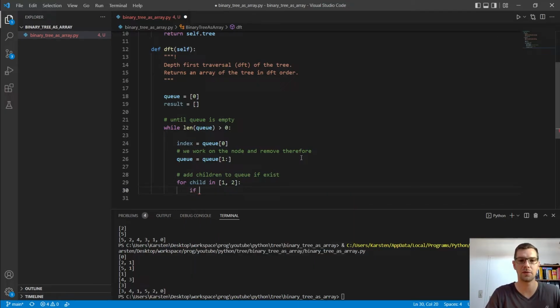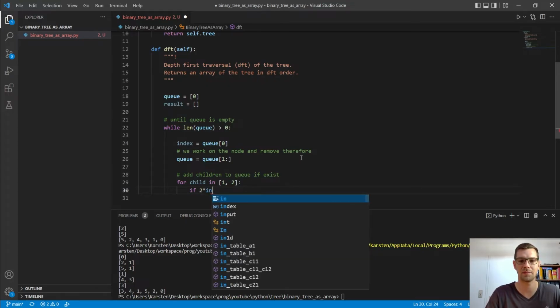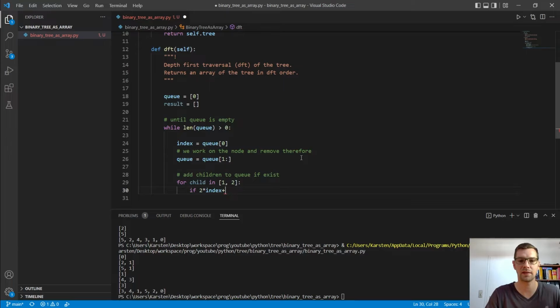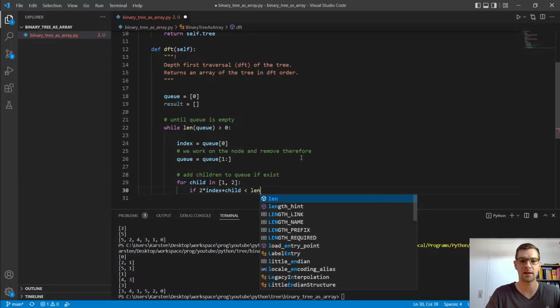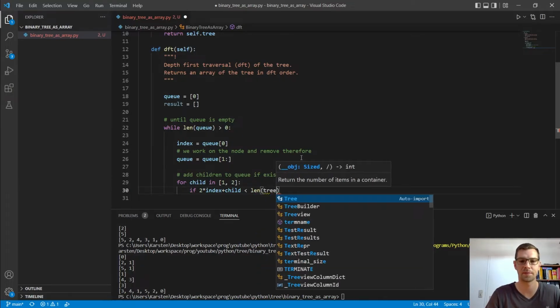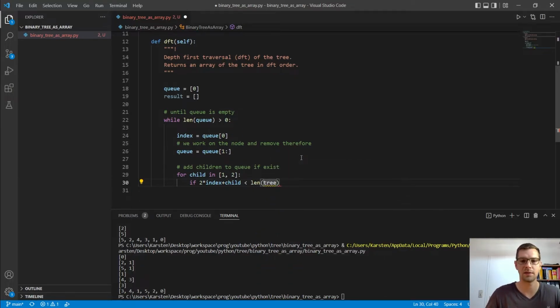Alright, so now we check if the child actually exists. So we can say if 2 times the current index plus the child is smaller than the length of our tree. And here we have to use self.tree. Then we want to add it to our queue, and we want to add it in the first position.